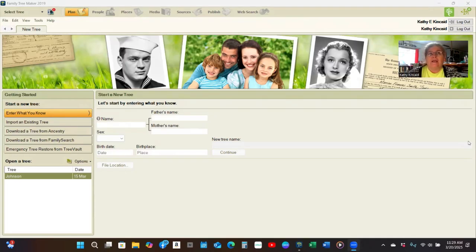Going through and snatching pictures from Facebook that they had shared with everybody to be able to put their picture inside my program. I will show you how to do that as we go on. Currently, we are going to start from the beginning. As you can see on the screen, there's no names, there's no anything. So I'm going to start with my grandfather as being the base person.